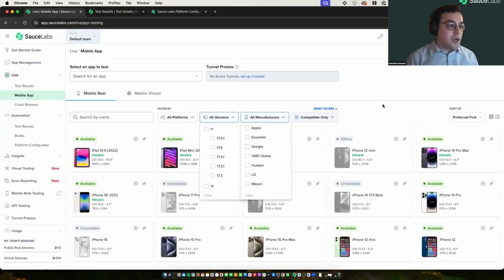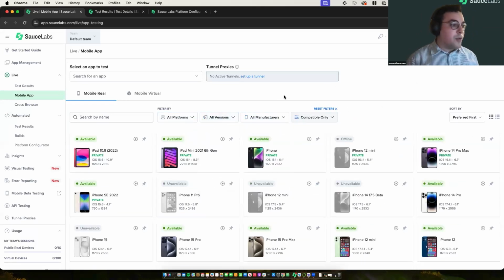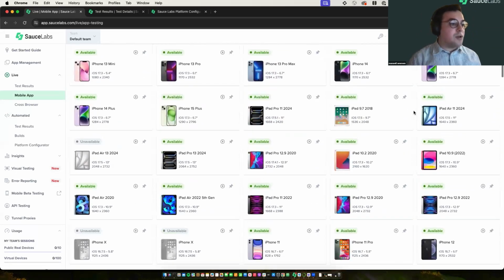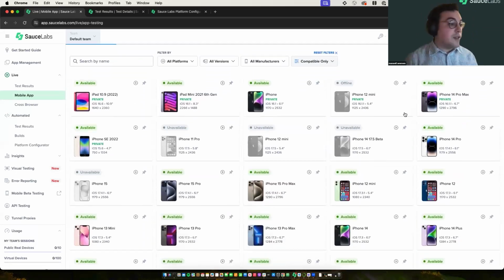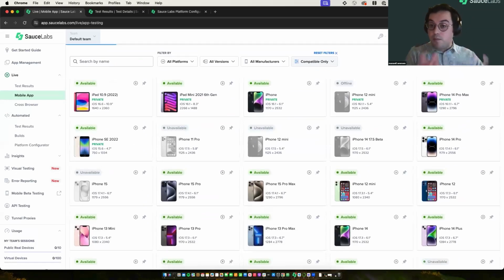So when we're talking about real device cloud, we're talking about both the public real device cloud, which is largely what you're seeing here with this breadth of devices, and our private real device cloud, which are represented by some of these up at the top. You can think of public as assisting you with breadth, while private can assist you with depth.